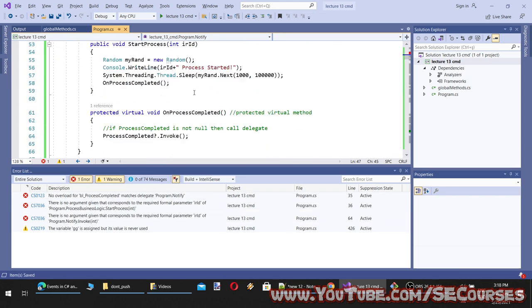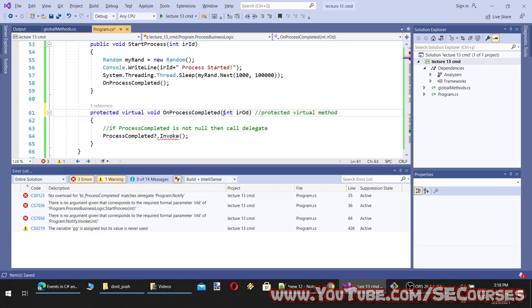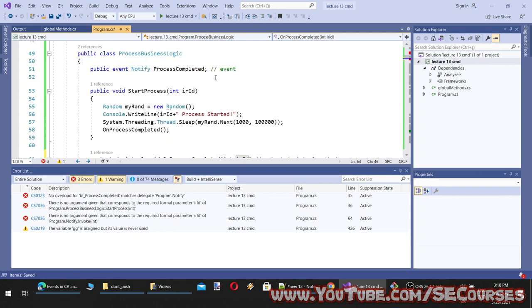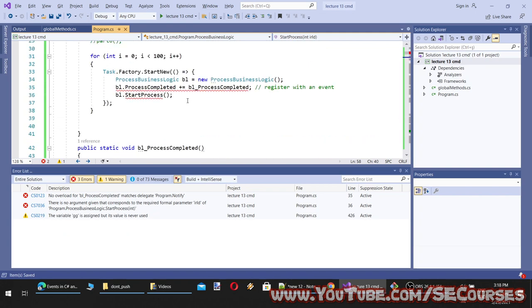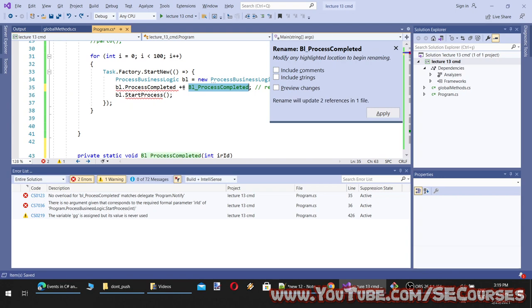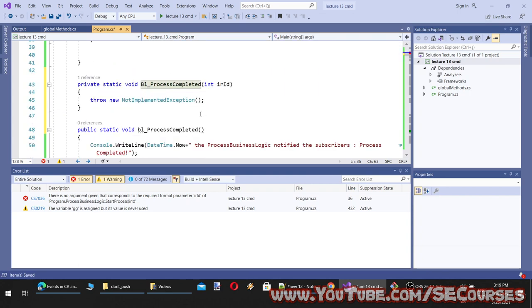Okay, so now I have to change my invoke method. So on completed, invoke will require an ID, and I will provide it because we have changed the signature of the event. And when it is invoked, it will also get an overload. So we also need to provide parameters. So plus equal to the handler, and it requires a parameter, yeah, it is requiring an ID. You see it has been automatically generated.